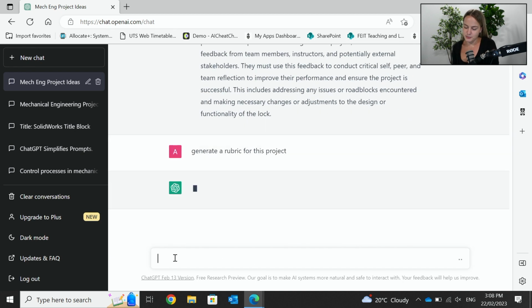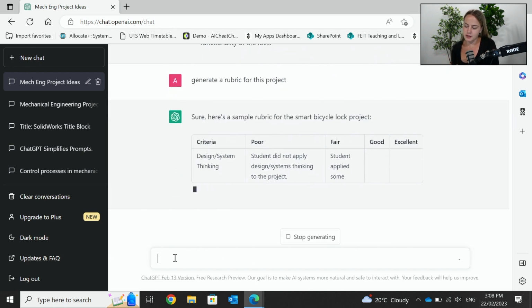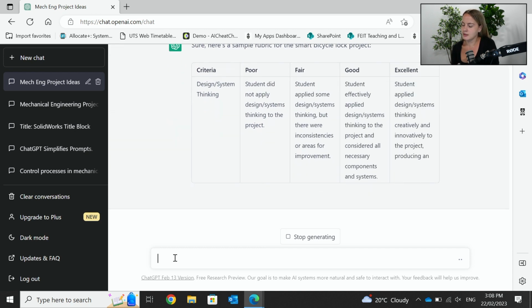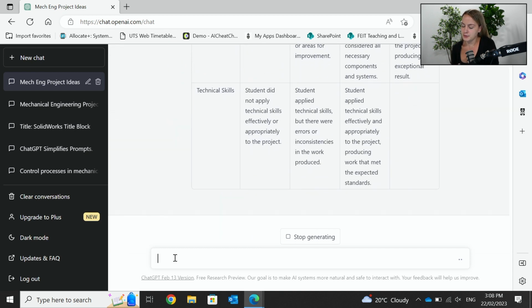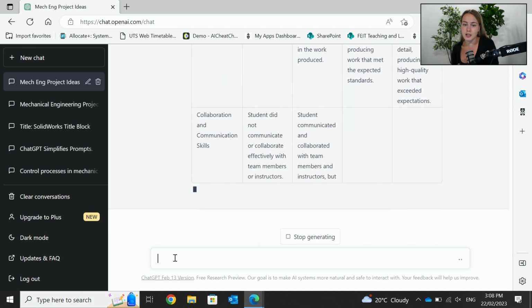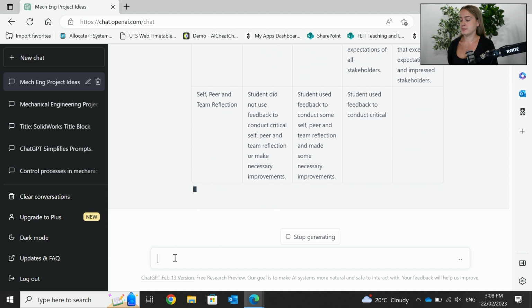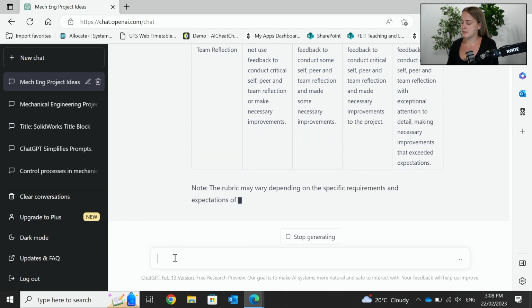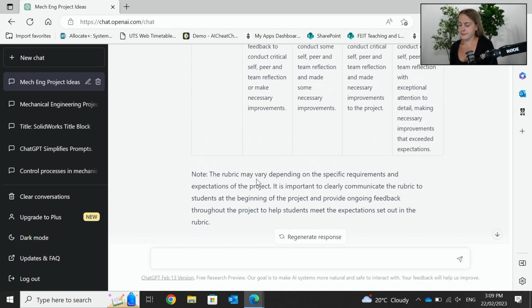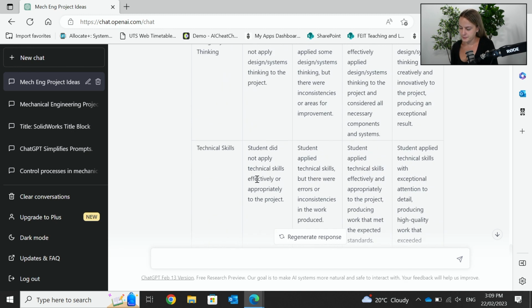I tend to add in "for this project" just to avoid it not relating back to the project that we're talking about. You don't have to, you can try it regardless. And if it doesn't generate what you want, just direct it. You can correct ChatGPT as much as you want. So let's see what we got.